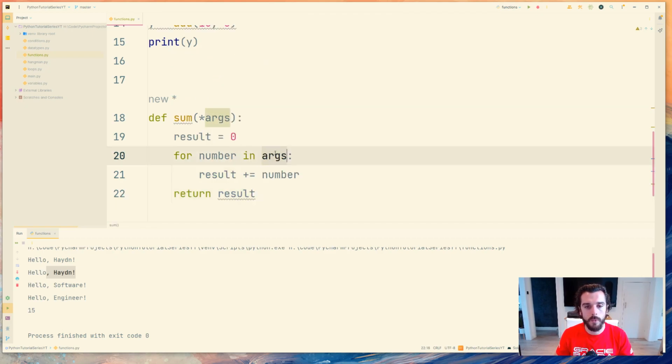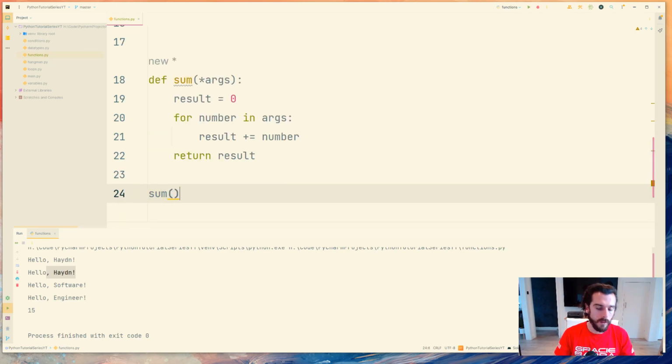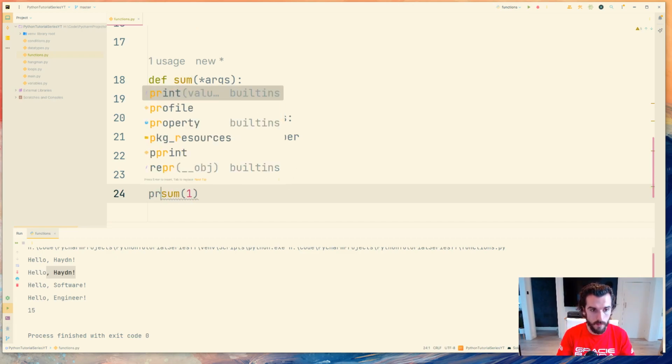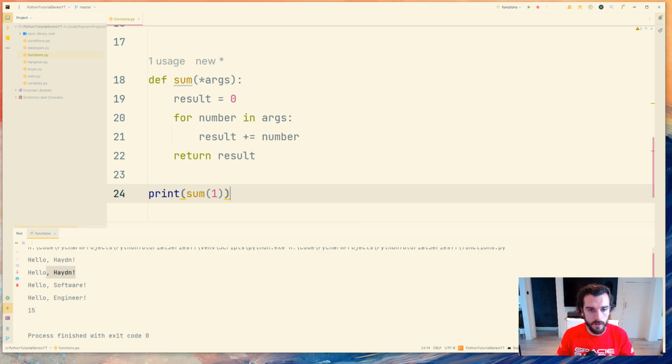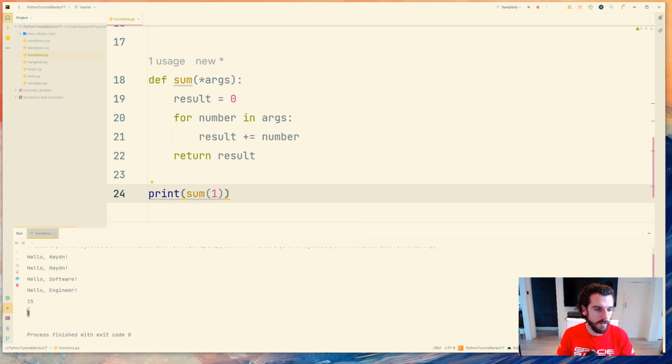So I'm just going to loop through all the arguments, and then I'm going to add the number to results, and then we're going to return results. So now if I call sum with 1 value, let's say I'm going to print the value of sum actually. So this should return me 1. If I come down here, I get the value 1.